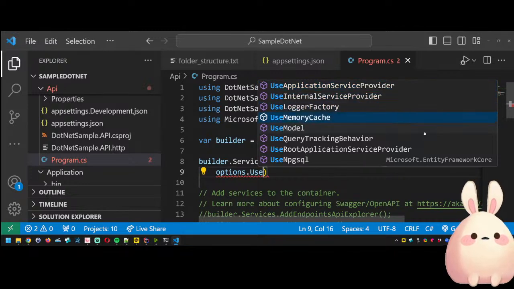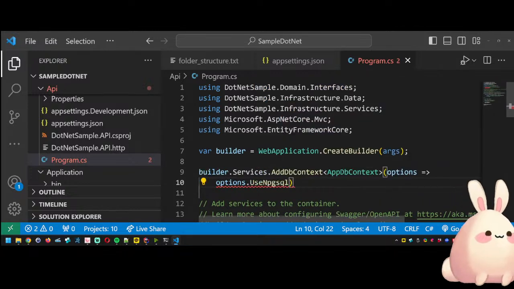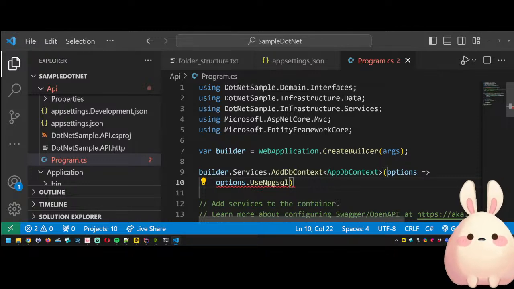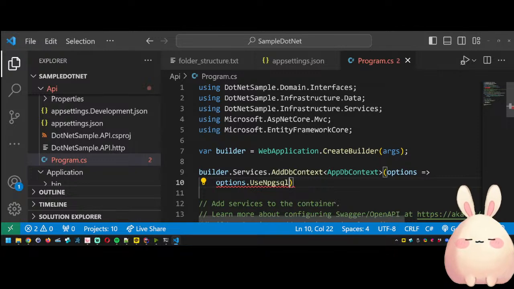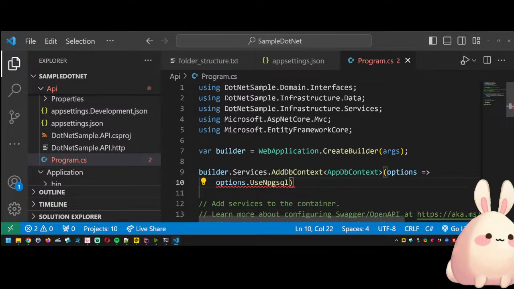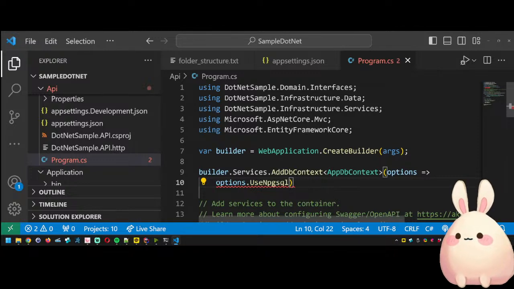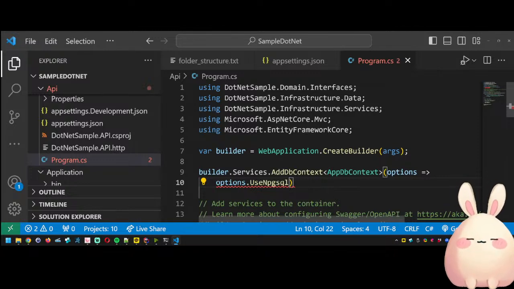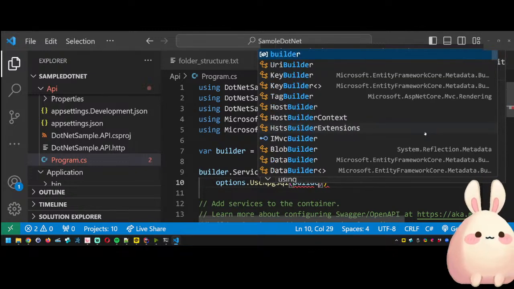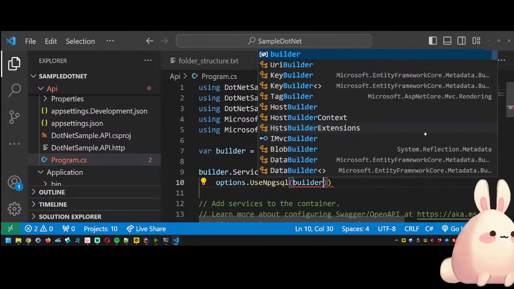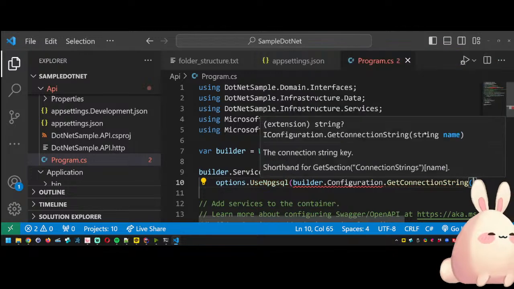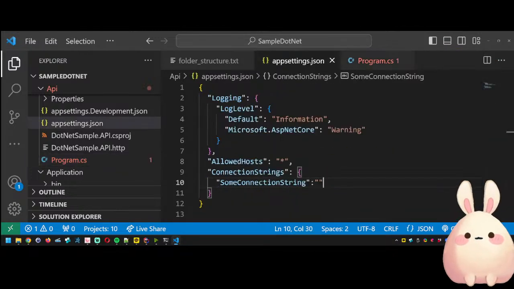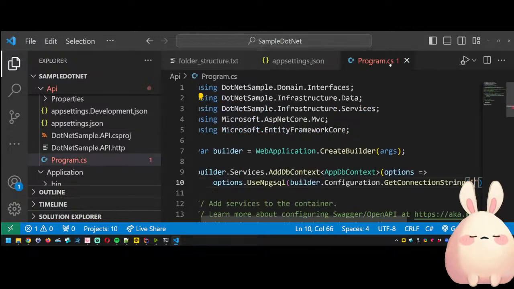Now I'm using, again, Postgres, but you would use whatever library you're using, whether it's MySQL or MariaDB, which are pretty much the same, and I think use the exact same library. Whatever, you have your choice. You can even use a file locally. Then you would do builder dot configuration dot get connection string, and you would just need to name it. So ours is called some connection string.